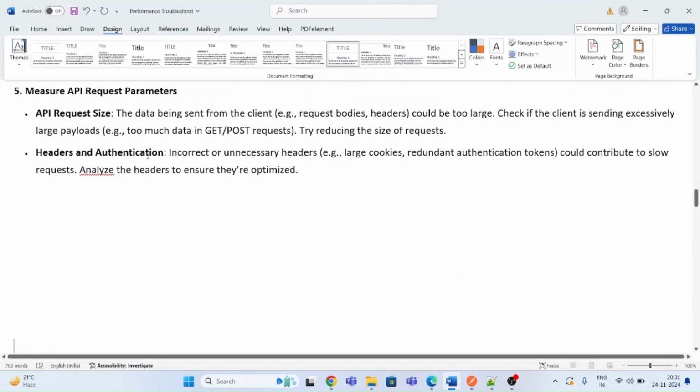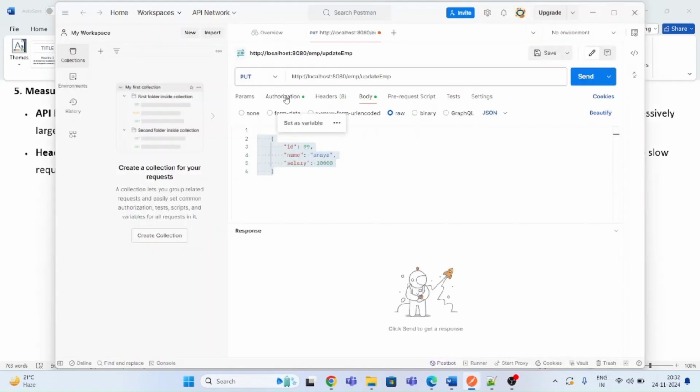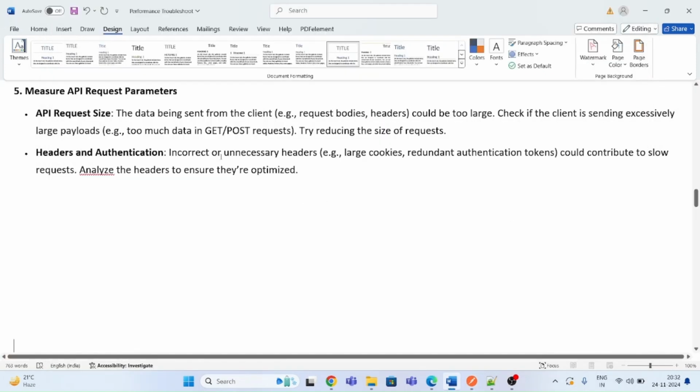Then there are headers and authentication, which we send along with the data. So incorrect or unnecessary headers like large cookies and redundant authentication tokens. Let me show you. If you are sending any authentication token or headers, don't send incorrect or unnecessary headers, which could contribute to slow requests. So first analyze the headers to ensure they are optimized.